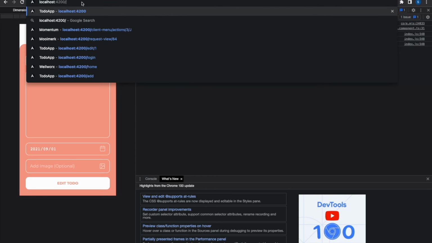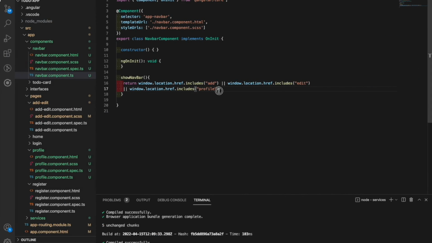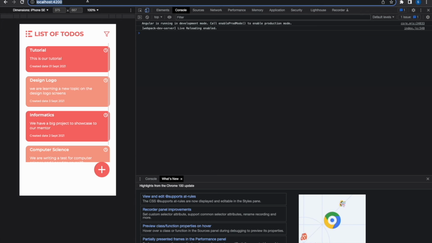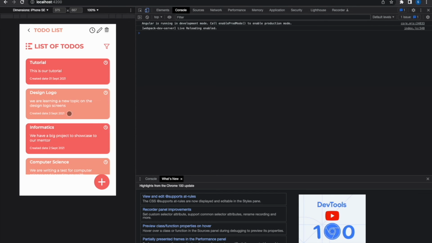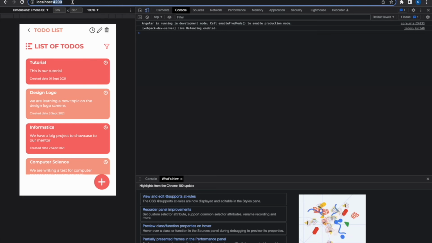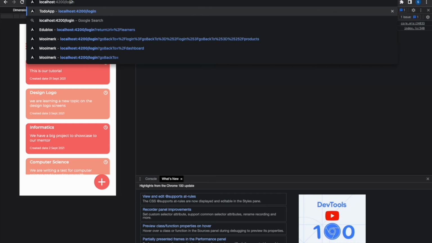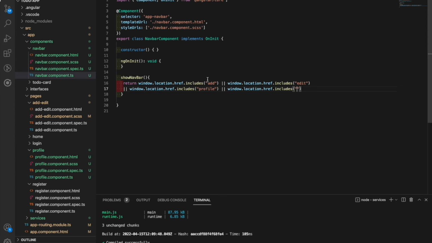So now what happens if we're in our home page? It doesn't show, right? So let's just do this. Yeah, if it's in our home page. Now let's go to our login page. Oh man. Login. Okay. If it includes that, and that, right?